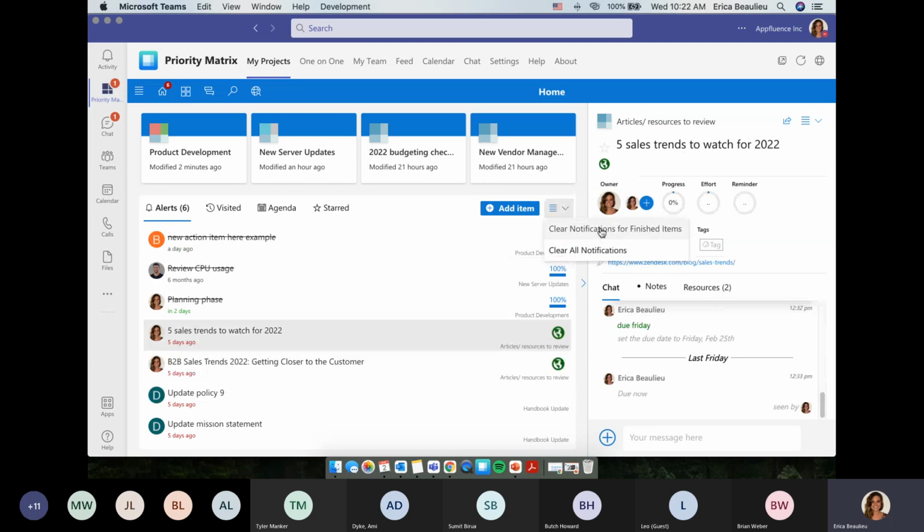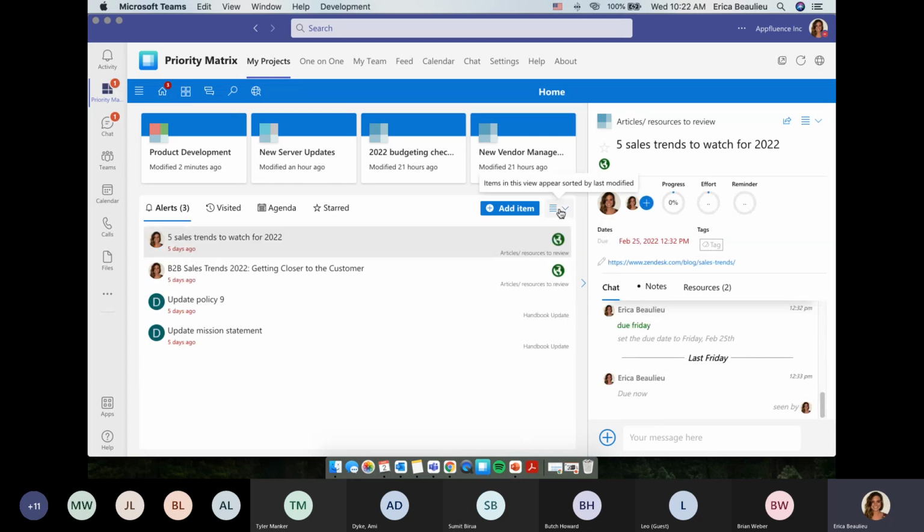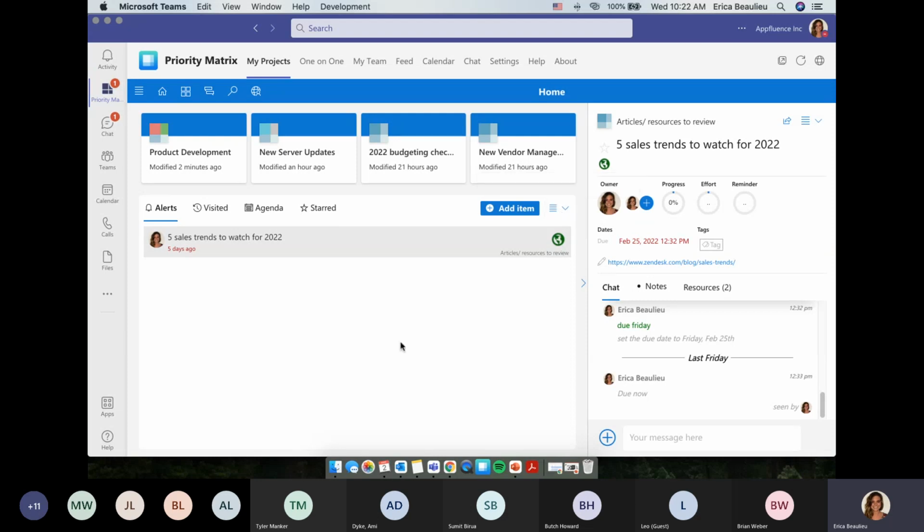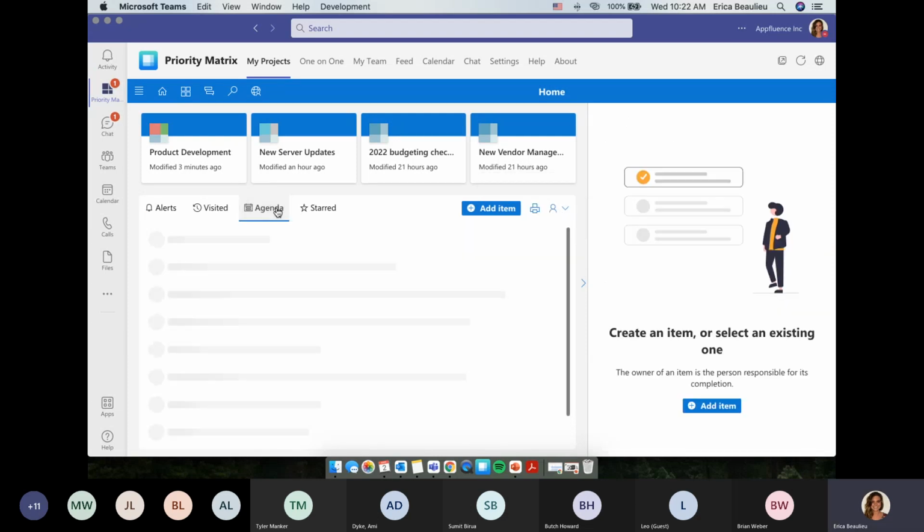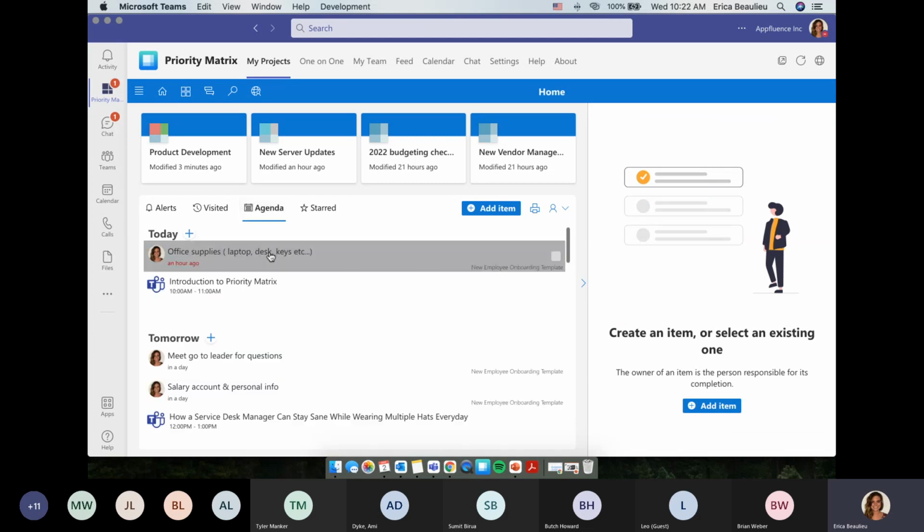You can say clear notifications for finished items, or maybe you just don't really think you need to look through the alerts for the day and you just say clear all notifications. I'm guilty of doing that occasionally. If I just think, hey, I don't need to look through everything, you can just clear it, start over for the day. What I really wanted to show you all is the agenda view here.